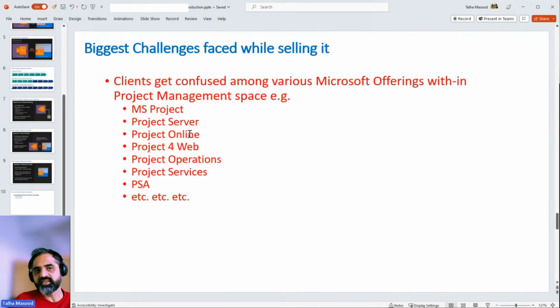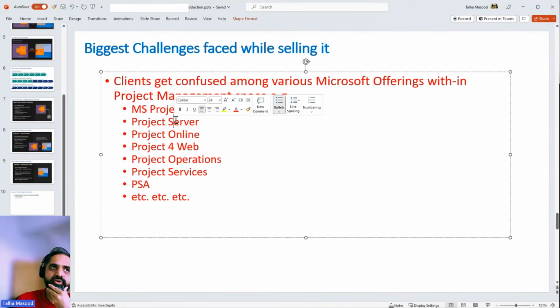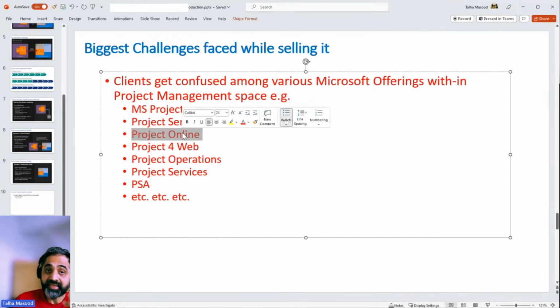when we go to the customer and say that, okay, Mr. Customer, we are trying to explain to you what project operation does, if they are a little bit into the market already and they know what sort of products from Microsoft are available in the same domain, they ask us, oh, is it MS Project? Is it Project Server? Is it Project Online? I mean, I'm telling you real examples.